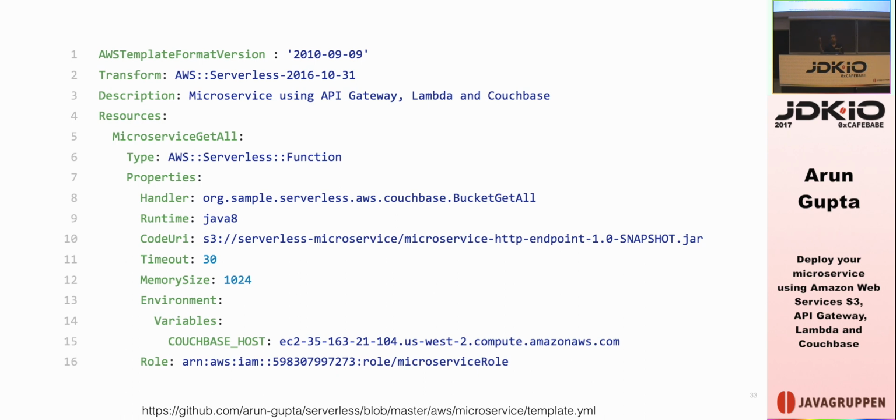And if you're using SAM, it requires you to upload your zip file to an S3 bucket. So I'm giving a pointer to my S3 bucket, essentially where my code is living. Then I put some other values like timeout and memory size. And in this case, I'm also giving my Couchbase host as an environment variable, saying that this is where my Couchbase host is living.